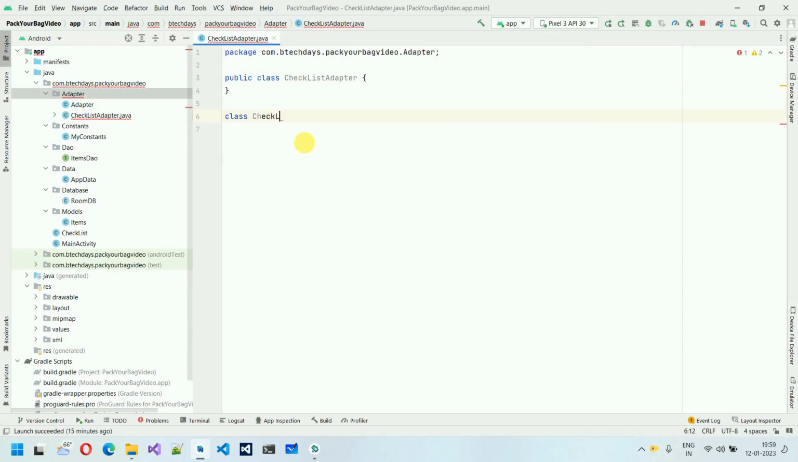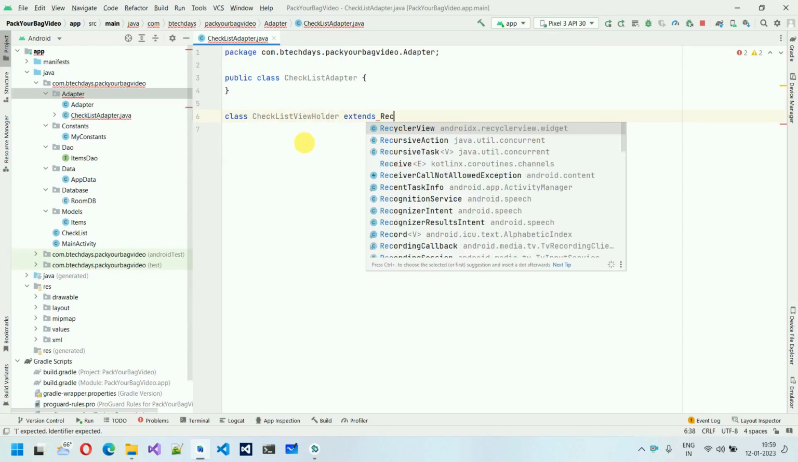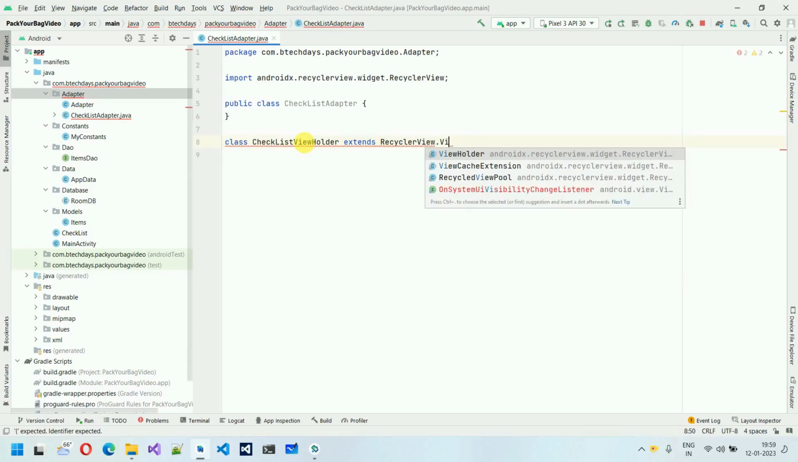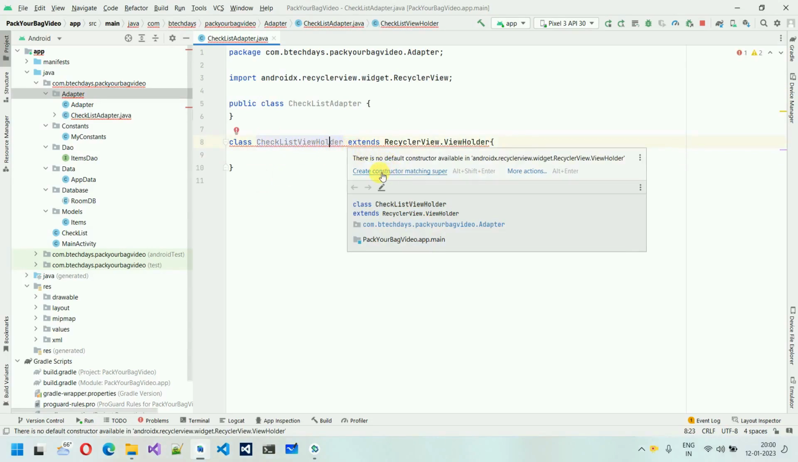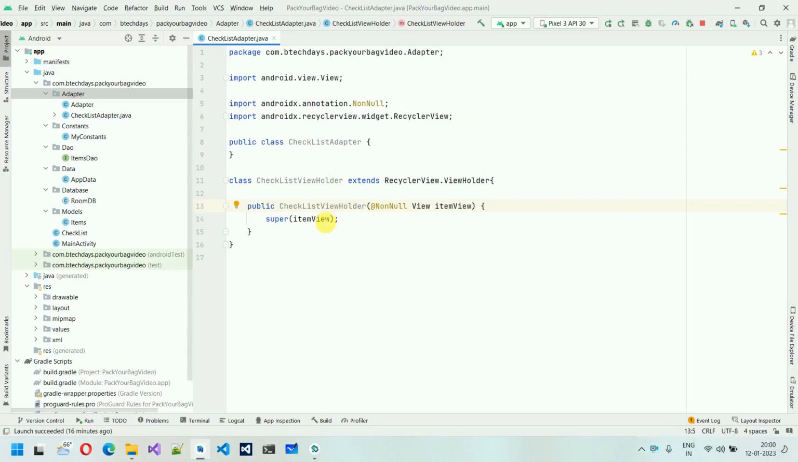So ChecklistViewHolder, and this will extend RecyclerView.ViewHolder, and just open the braces and hover over this red line, and it will show create a constructor matching super. Now the issue is resolved.